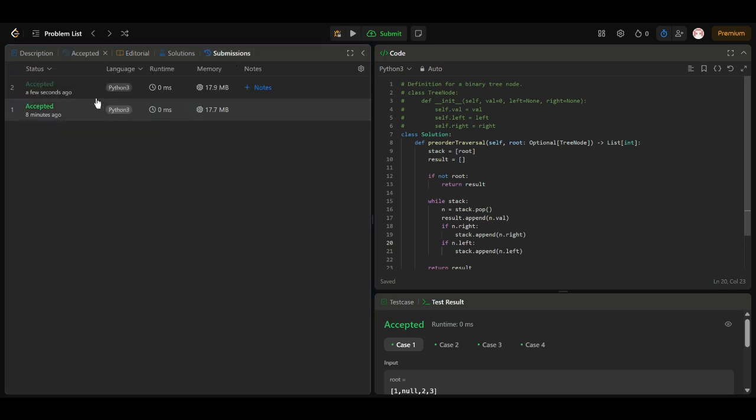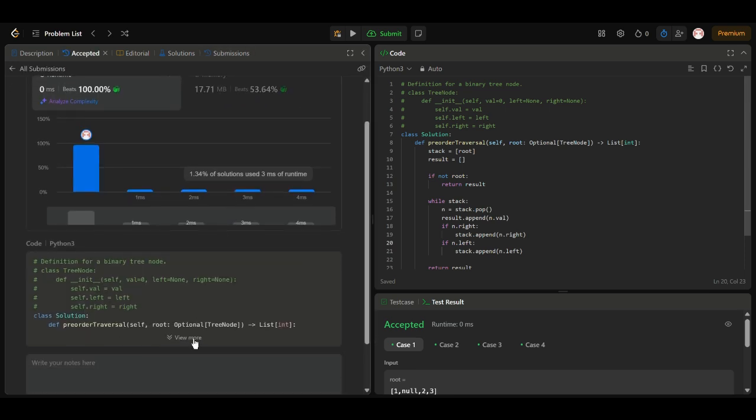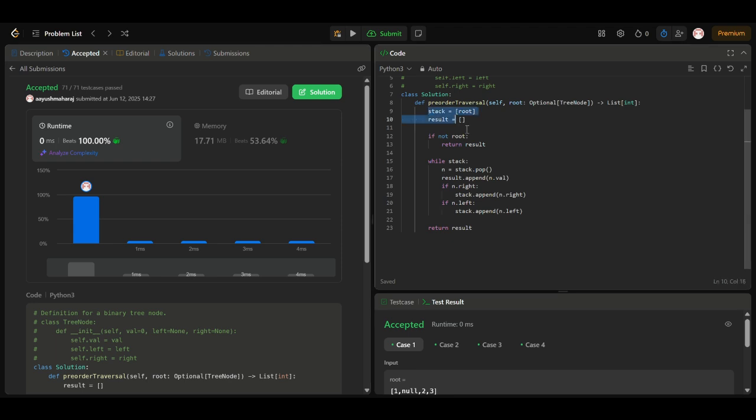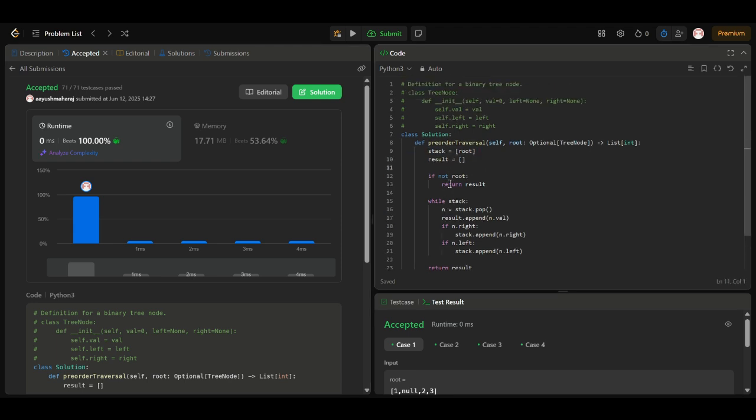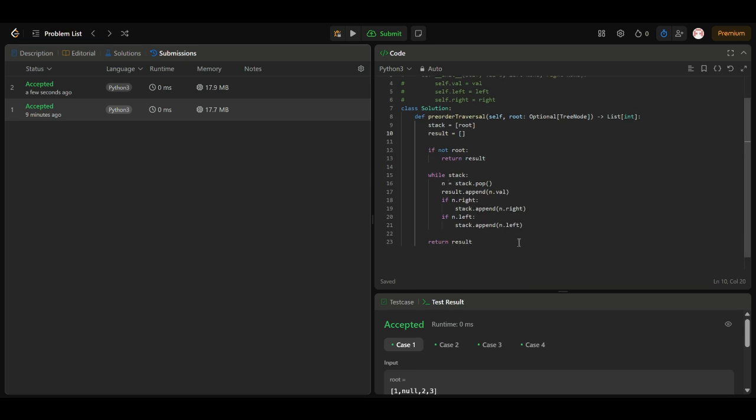Beautiful. Let's compare these. Both of them are 100%. 33.93, 53. So this is the recursive approach, right? Yeah, the recursive approach seems to beat it in memory. Kind of makes sense, I suppose, considering that there are two lists here, and the fact that you're updating them quite frequently. Not entirely sure how that works, not gonna lie. But yeah, hey, okay.